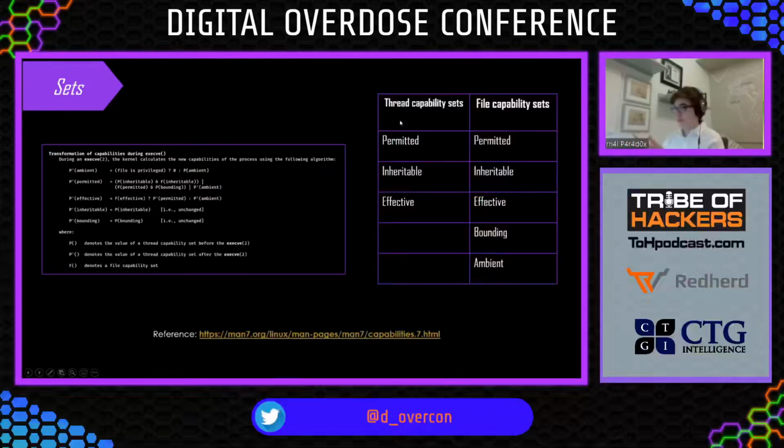There's two different types, as we can distinguish here. There's for threads and there's for files. Now, each one of them has different types of sets. So in terms of files, we have permitted, inheritable, effective, bounding, and ambient. And in threads, we have every single one of them except bounding and ambient.